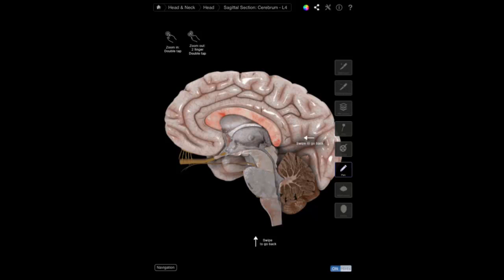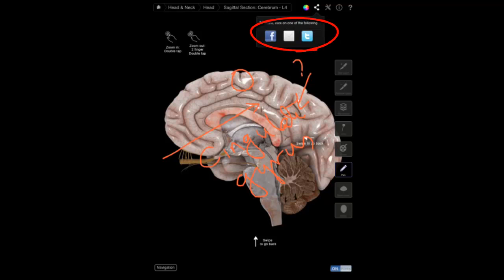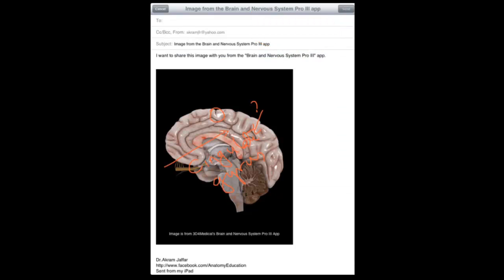You can draw on any screen and add it to the diagram. And you can share it via email, Facebook, Twitter. Now I am sharing my drawing by email.